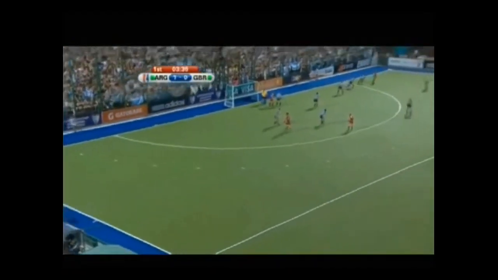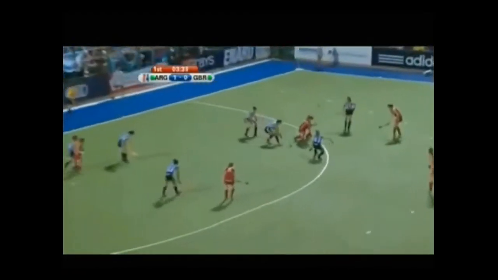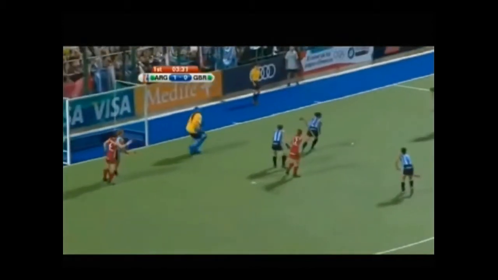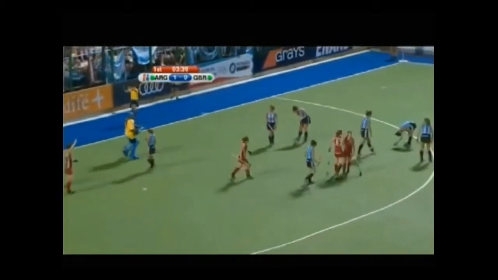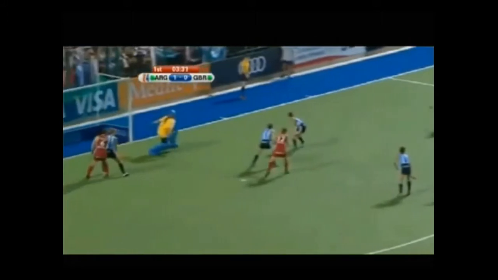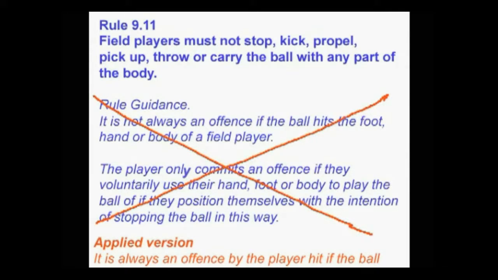When a goalkeeper kicks the ball into the back of one of our own defenders, there's obviously no intent by the defender to stop the ball, and it's difficult to imagine what possible advantage can be gained by the defending team because of this contact. An illustration of the way the rule is actually applied.